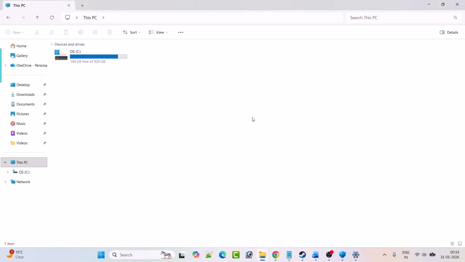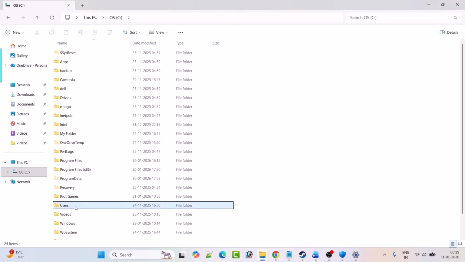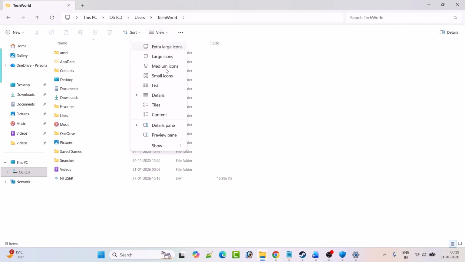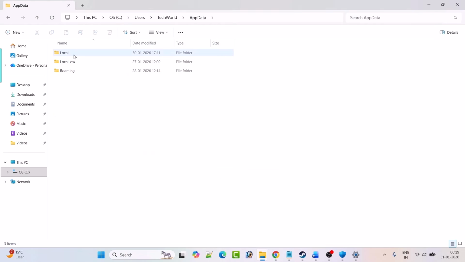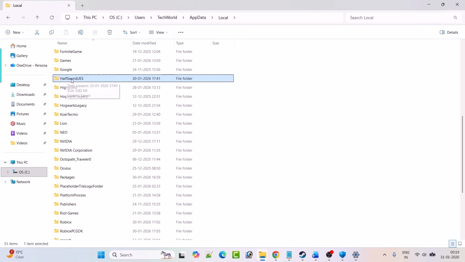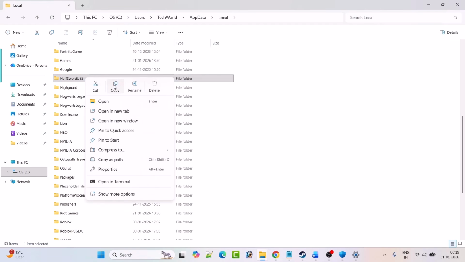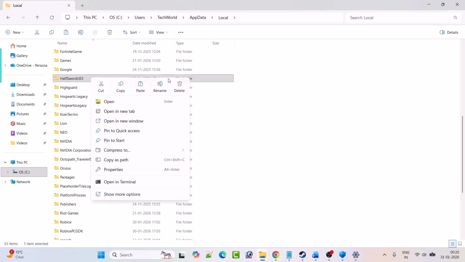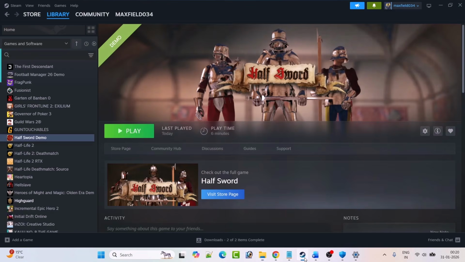Open File Explorer. Open C drive, open users folder, open your username folder, open AppData folder. Now if you don't see the AppData folder over here, then click on this view, show and check mark hidden items. Then open the AppData folder, open local folder and then here look for the HalfSword folder. Here it is, HalfSword UE5. Right click on it, copy it first, go to desktop and paste it to keep the backup of this folder. After keeping the backup, right click on it and then select delete to delete it. And then you can go ahead, relaunch the game and check if the problem is solved or not.